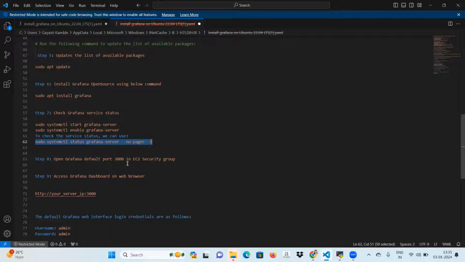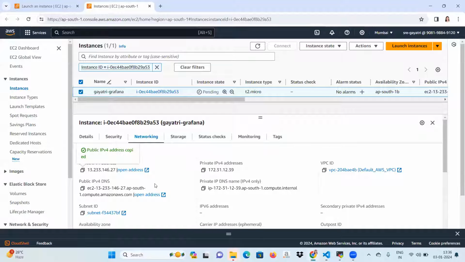Open the Grafana default port 3000 in the EC2 security group. Let's access this service on the browser. We have to assign one port to run our service on the browser. For that, let's assign one port. Now go to the EC2 instance we have already created.